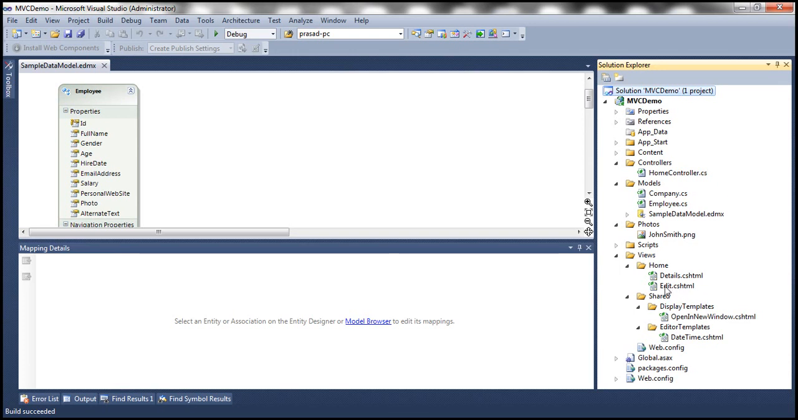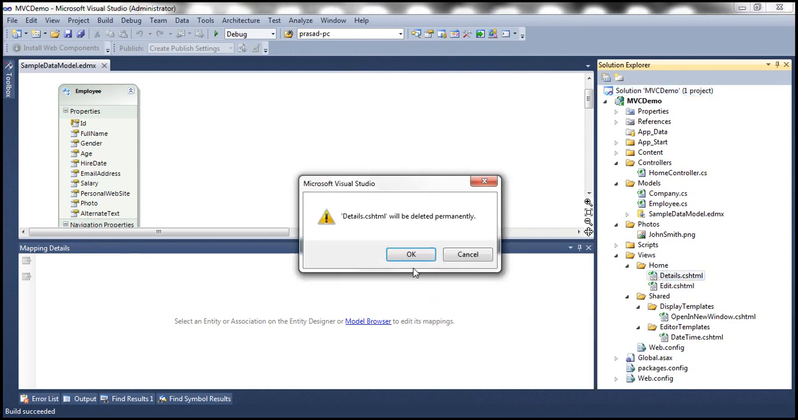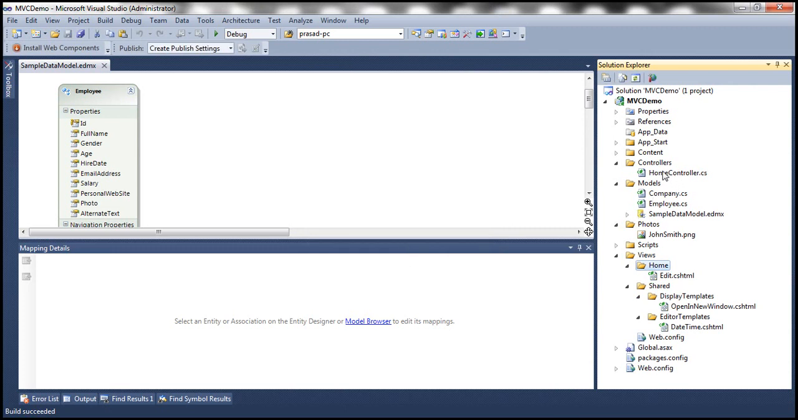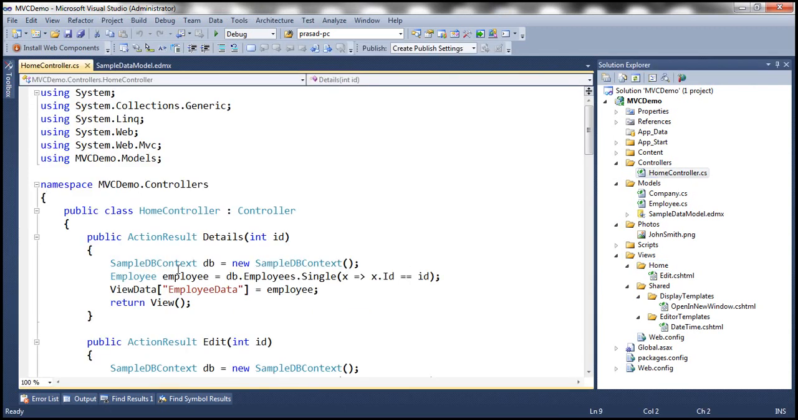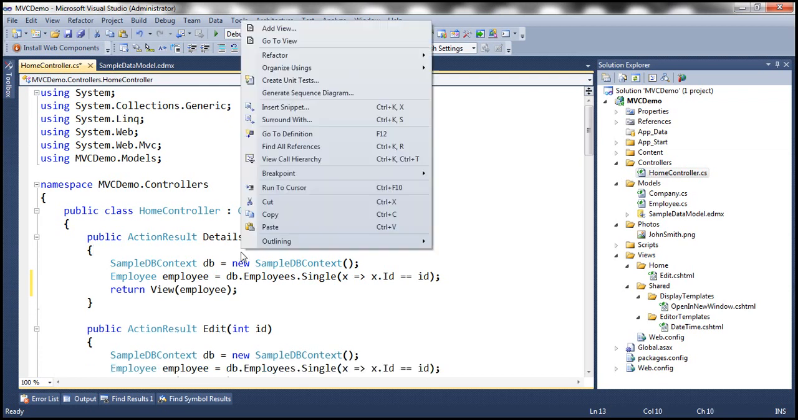Alright, now notice that at the moment we already have a details view, but I'm going to delete that and regenerate it once again. Now let's navigate to the home controller, and notice that within the home controller we're actually storing this employee object within view data. But let's delete that and pass this employee object to the view itself. And now let's add the details view.